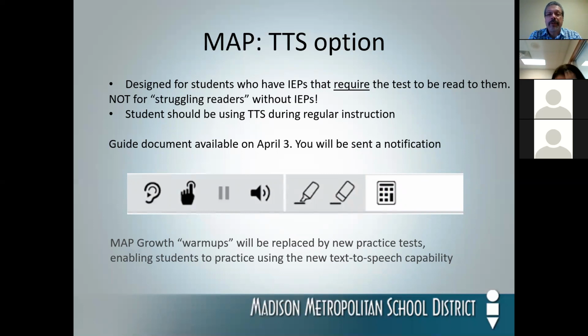So if a student has in their IEP that the test should be read to them, one option is to have someone physically read that to them. They could also then have the text-to-speech option. We're working on documentation for that and how exactly that happens. There will be a guide document available right after spring break. You'll be sent a notification when that happens.